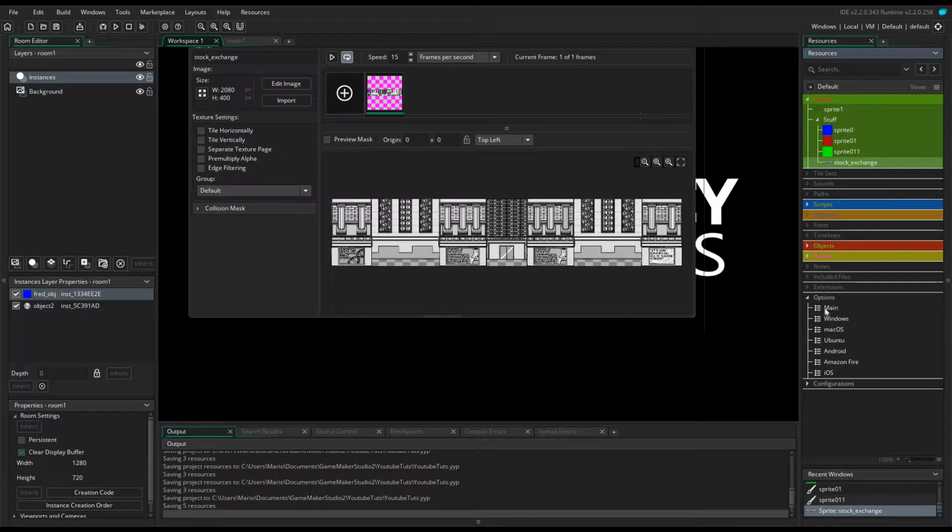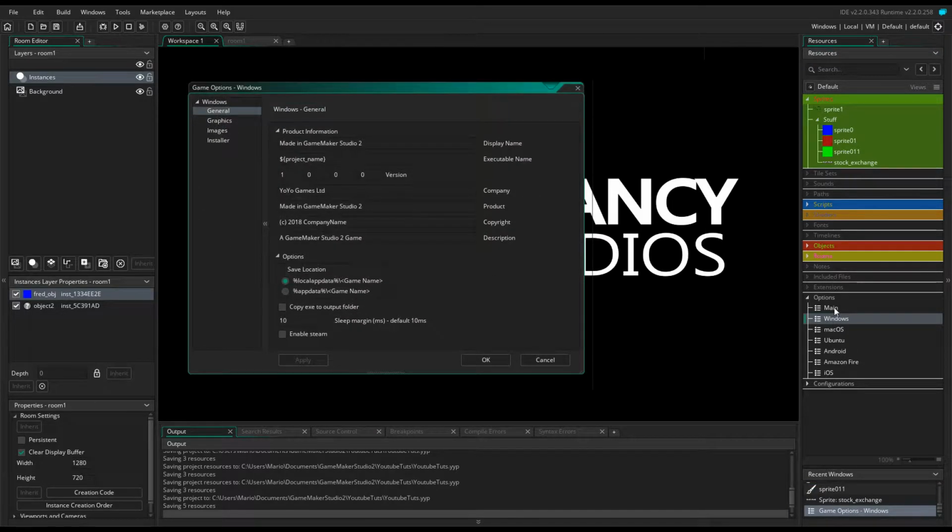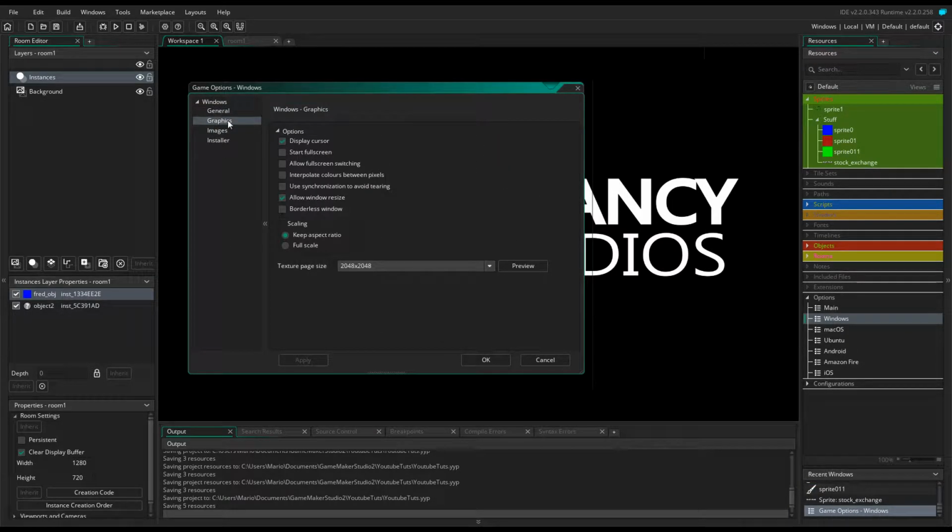Let me pull up the, I think it's here, Windows. Yes, so if you go to your option settings in Windows, if you're using Windows, which most likely you are, you'll see you have a texture page size. Let's just turn that to the lowest, apply, and preview. So when you preview it, you'll see your texture pages will all pop up.